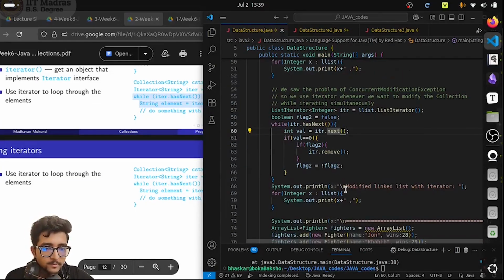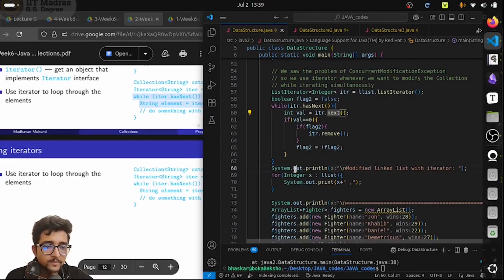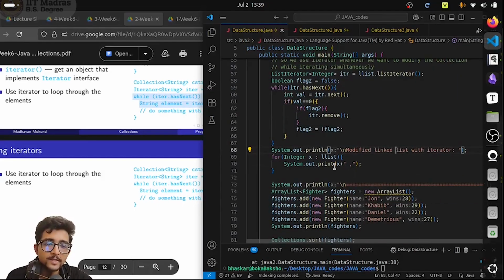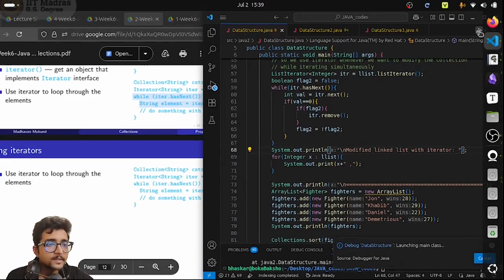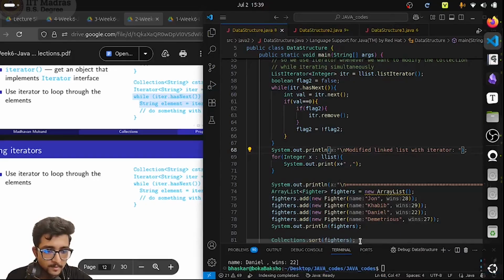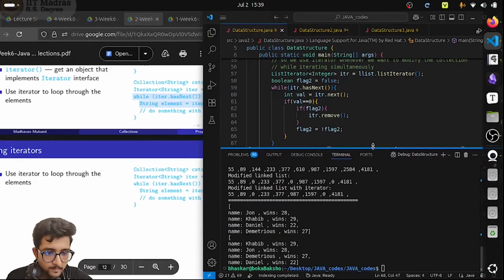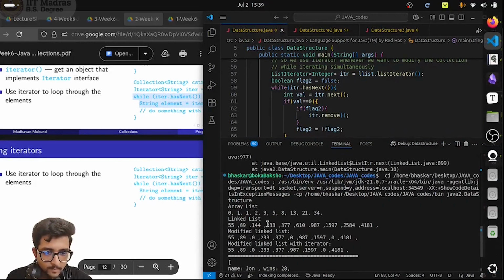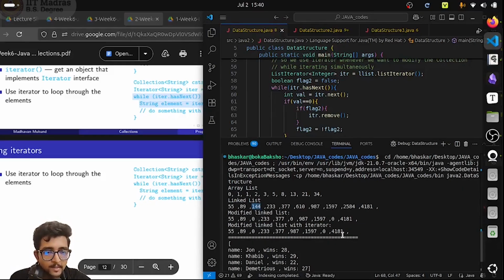Okay, so now we are using this remove method to remove the element, and then we are printing the modified list. So now if I print the list, you can recheck. Right, so this is the linked list that we got. Modified linked list, alternately the even numbers will be converted to 0. So 144 is even, so this is 0. 610 is even, so this is again 0 after 377. 2584 is even, so this number is also 0. 4181. Right, so this is done, and now I want to remove the element.